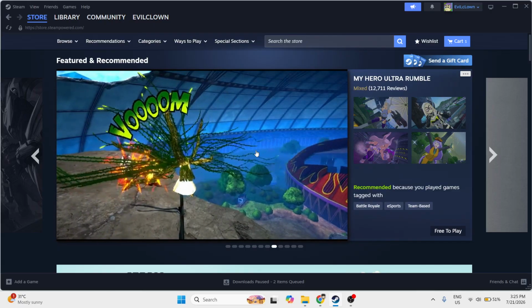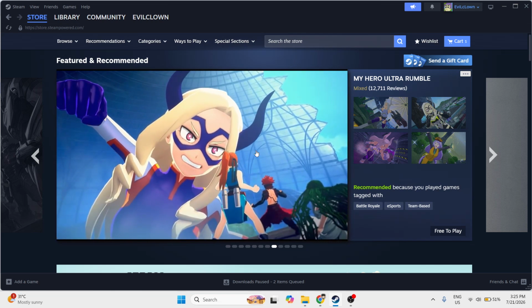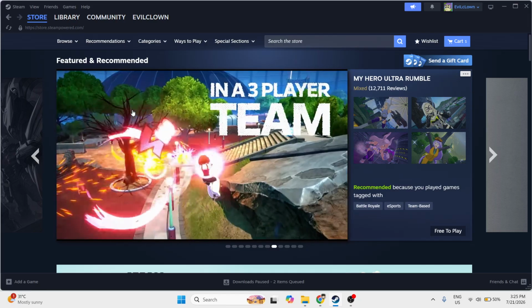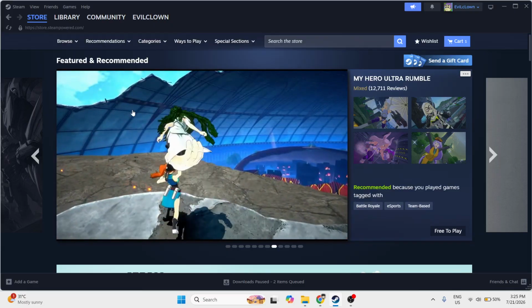To get started, open Steam on your PC. Make sure the app is fully loaded so you can access the main menu at the top of the window. This process only takes a minute, and once you know where the setting is, it's very easy to change again later if needed.